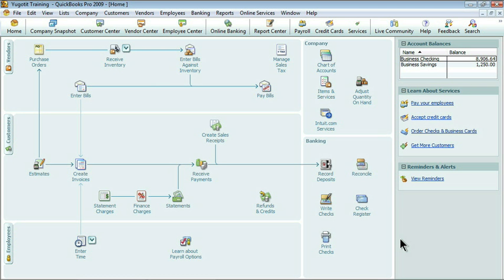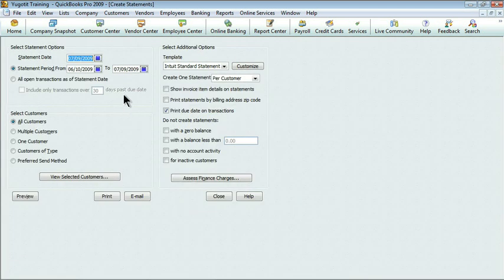The next step then would be to actually create the statements. And that, of course, is near the end of our little flow chart. We've done our finance charges. Now we're ready to create statements, so I'll give that a click. The screen comes up and needs a little bit of information.